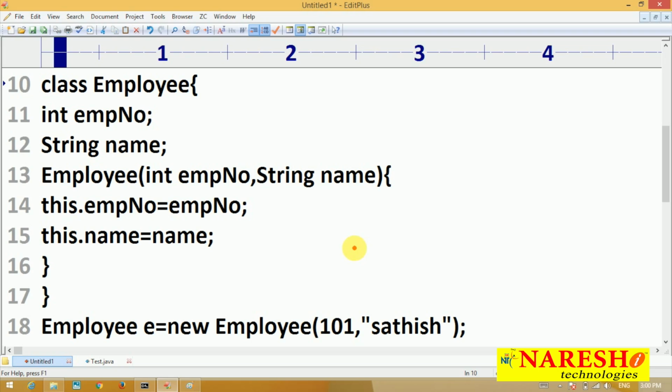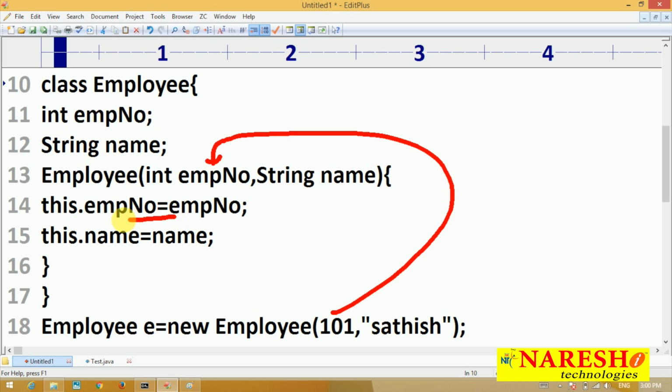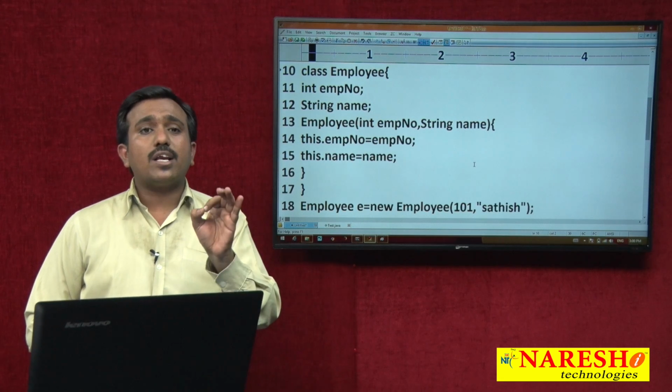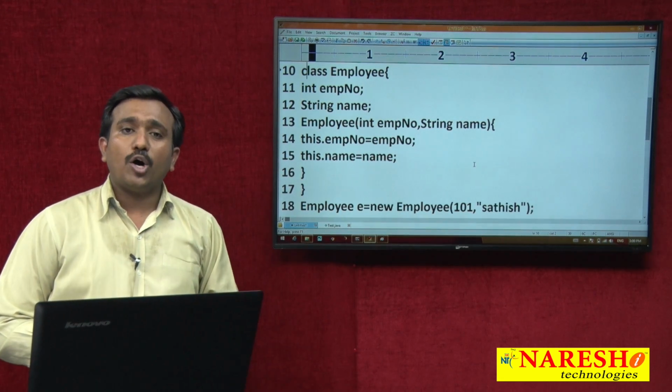Here in this object creation, two properties also be initializing. 101 is coming to this EMP number. This EMP number value is going to be initializing to here. Here I am using this keyword for which purpose? To access this non-static variable only. Okay, here Satish is coming to this variable name and it is providing the initialization to this another non-static variable, name. So the constructors are used to provide initialization to the properties of an object.